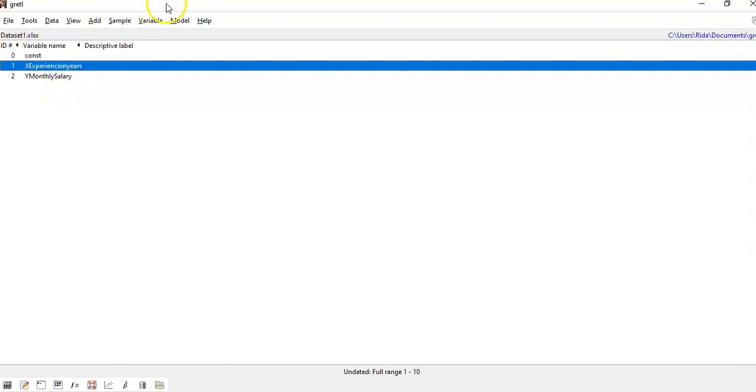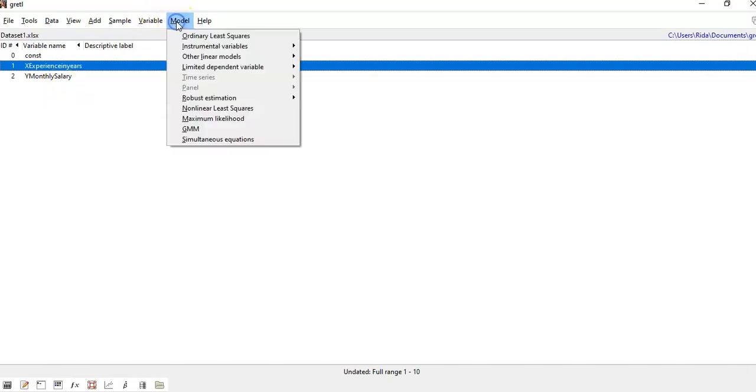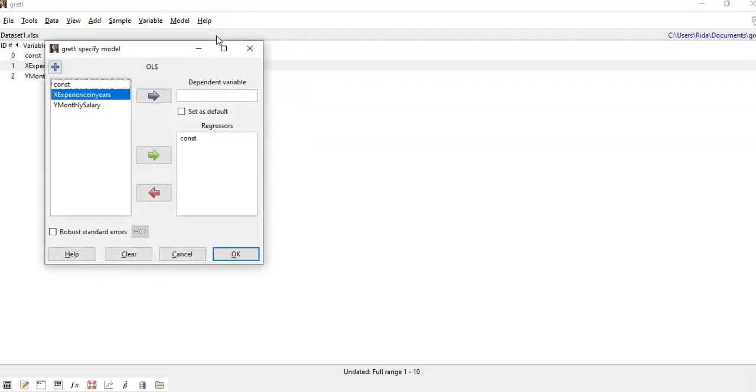To do that you need to come here to Model, click on Model and click Ordinary Least Squares, because this is the method that we need to use to create the simple linear regression. Click on it and you will see this menu, which is very similar in many statistics applications. It's almost the same in all of them, because it shows you in one window all the variables that you have and the variables that you want to use in your regression.